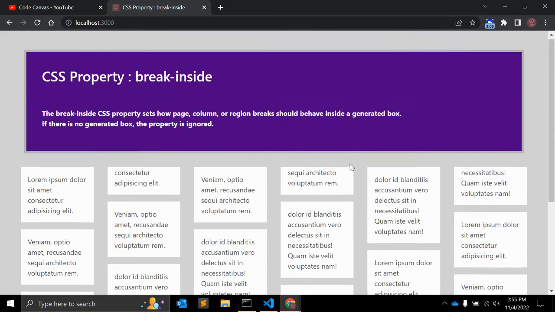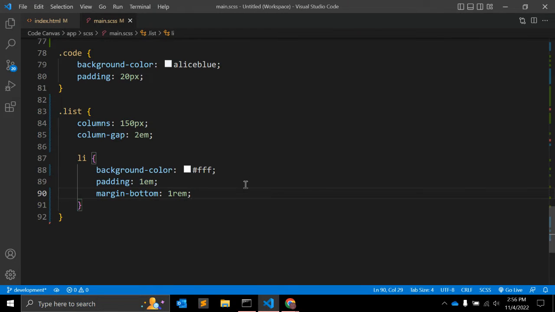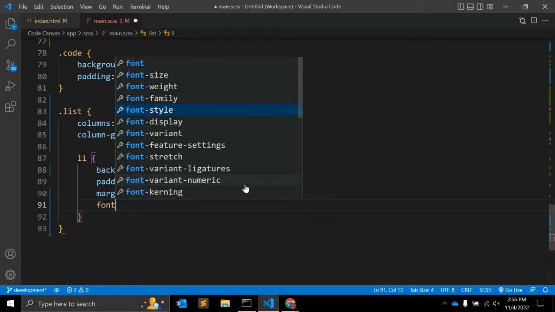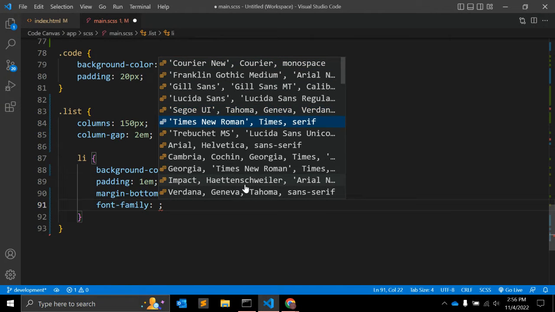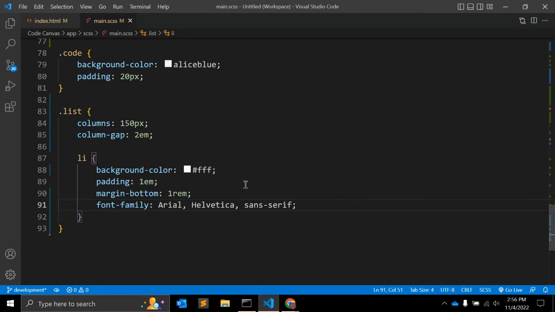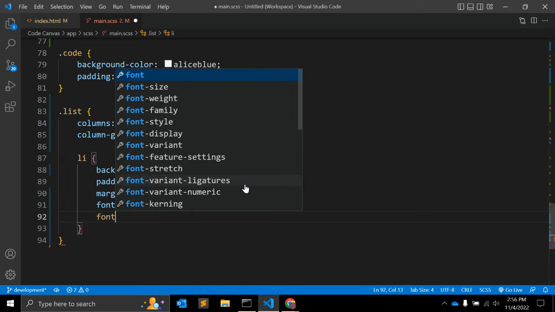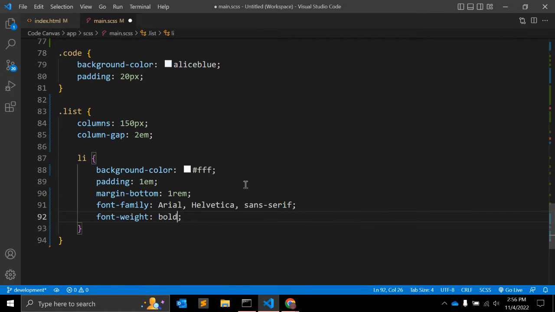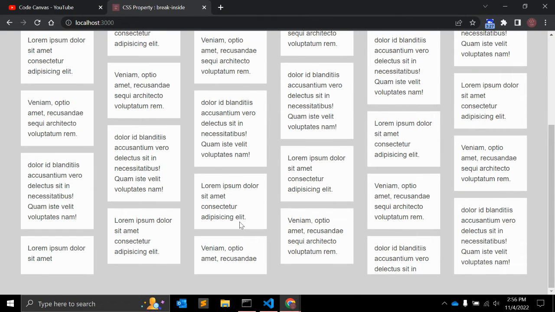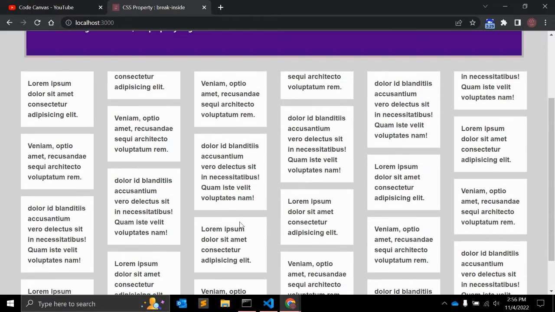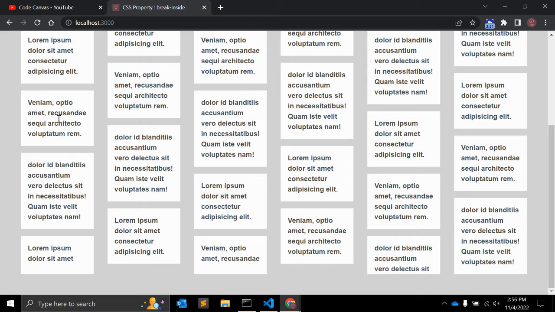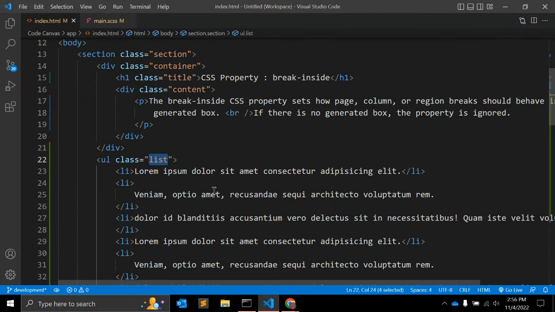Now we have multiple items. Let me add some more CSS: a font family, you can give this simple one, and font weight, let's keep it bold. Now you can see here the fourth LI, 1, 2, 3, fourth LI is breaking here, right? So let me add some more content in the fourth LI.